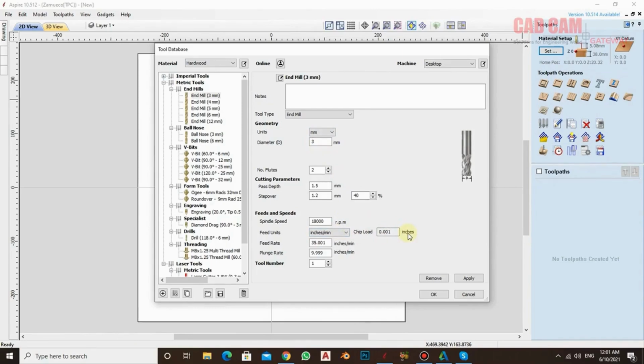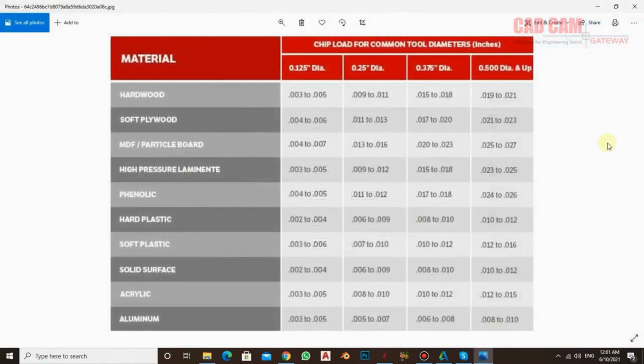Now the question arises, what exactly is chip load? We have a table for chip load. Now I'm giving you the chip load values for different materials. Please pay close attention to this. It's a very important point. If you understand this, everything else will become easy for you.